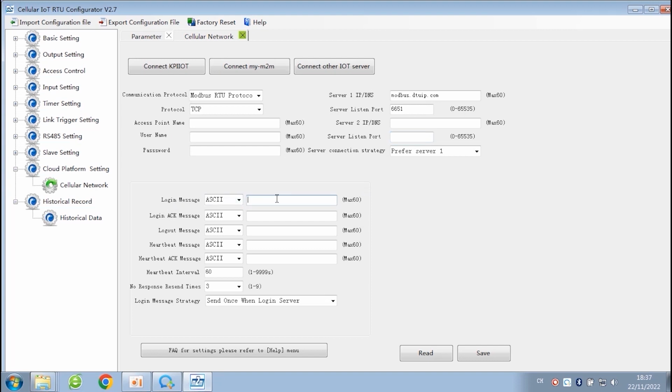The login message is for the server to recognize what the device is used for. You can set it yourself if you want to connect to our server. Please contact our sales. Login message, logout message: you can fill it in or not.